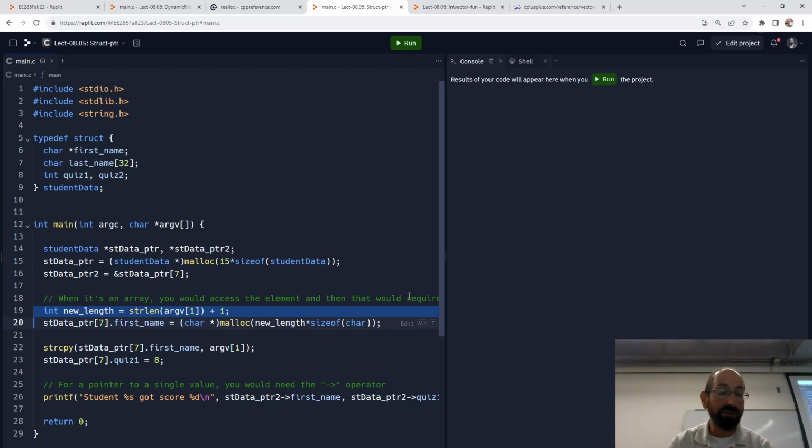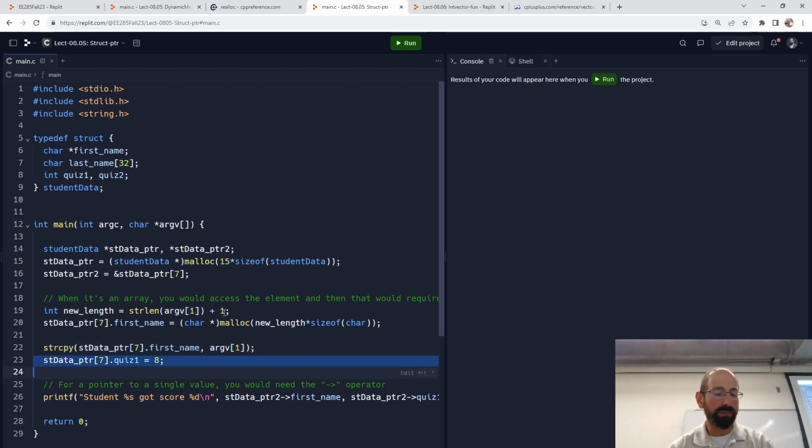As I allocate first name, I need that extra byte for the null character. So for the new size, I want to add +1 to the return from string length. If the input was David, D-A-V-I-D, 5 characters, I need 6 bytes to actually store the result pointed to by first name. I would then call malloc on that. I could then call string copy on that. The destination is that pointer. The input is a pointer that's argv of 1. I can then update other stuff here as well.